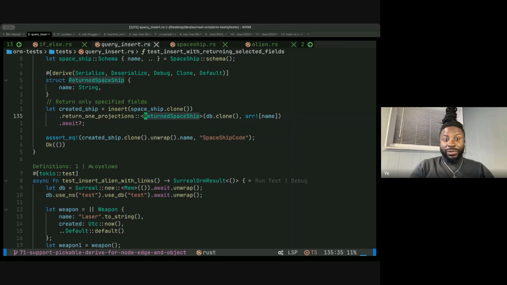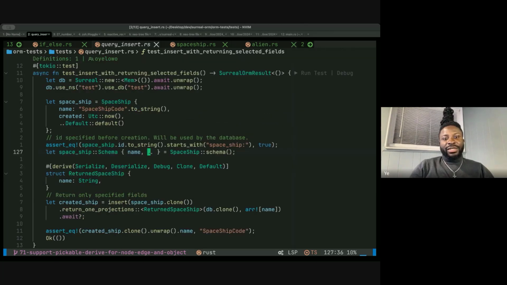So here we're saying we want to return just name, right? So we can use this return one projections, and we specify the type and select the field that we want to return, which we get from this. And you notice that the way you actually get a field name is that you specify the struct and use the schema method. And here we can get created at also.